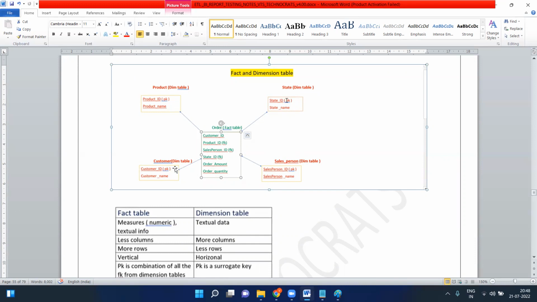Can you tell me in the order table, which are the fact columns? Order amount and order quantity. Are these the fact columns or not? Yes. And the rest are all key columns. You see, a fact table has two things: one is the fact value, and one is the key column to be joined to the dimension table. Make it 100% clear.